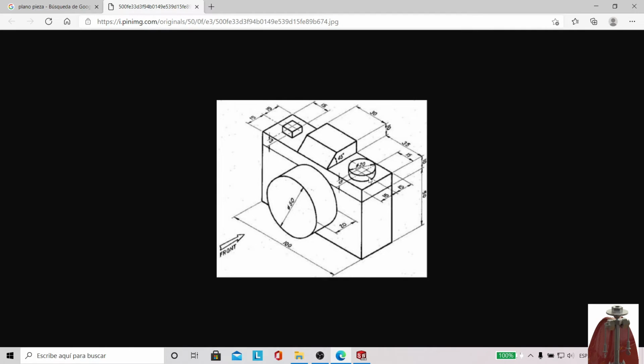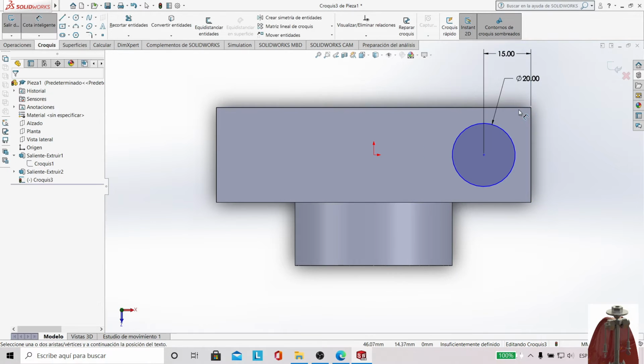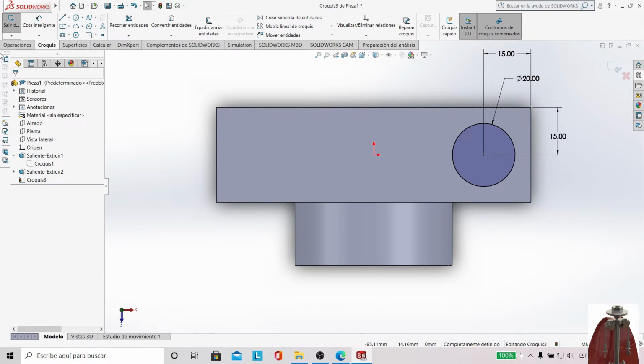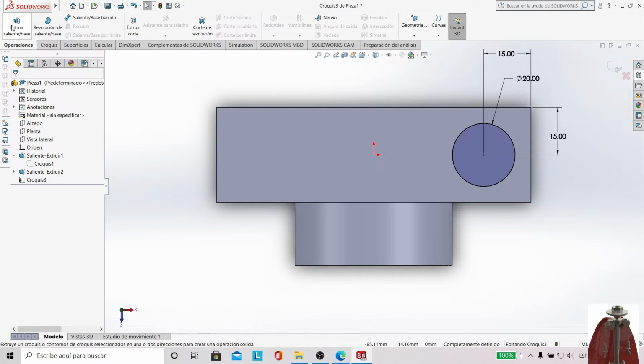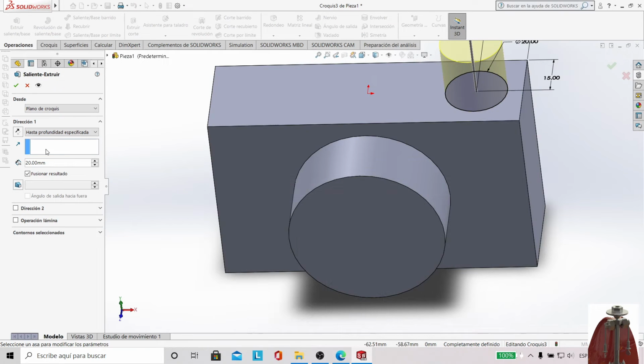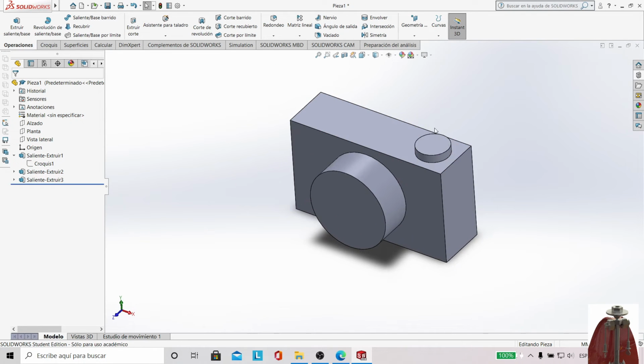15 and 15. We put it in the center, and in the other part from here to here we have 15, remember. We have 15 here, and from here to the center we have 15 too, okay? And the second thing that I am going to do is extrude again. We are using a lot of extrusions, and I am going to put 5 here. I am going to put 5, okay? And click on the arrow. I accept the conditions.